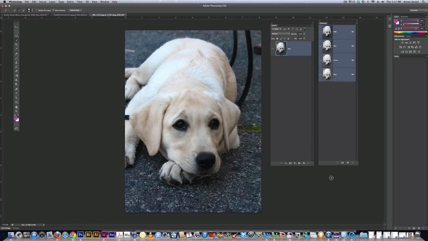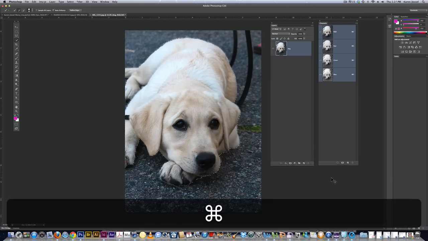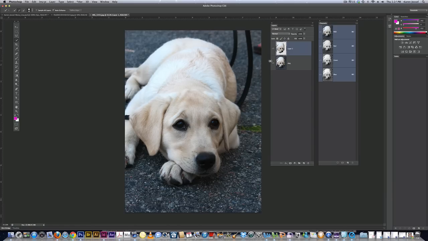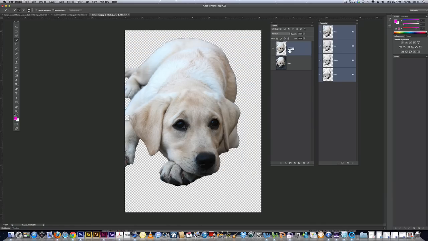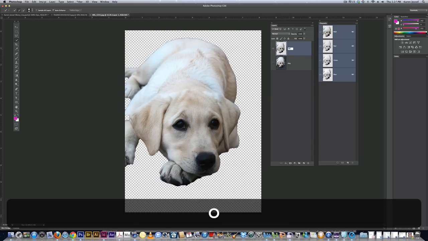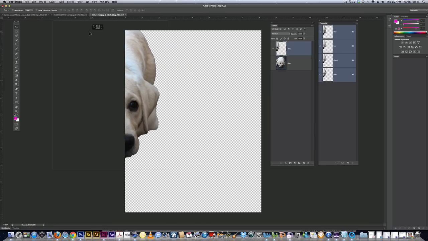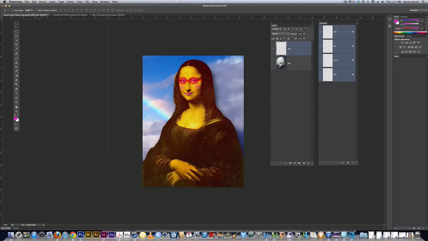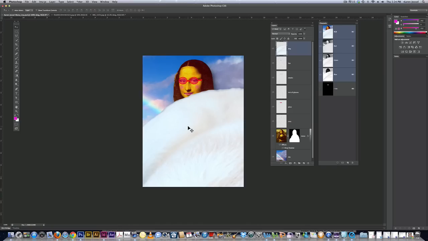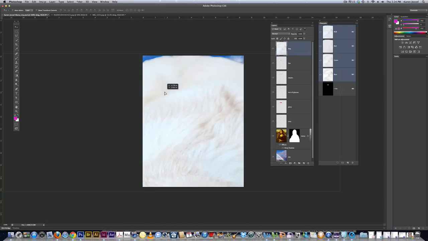I'm going to do a Command J, which copies and pastes the selected image in place. There it is. I'm going to turn off the eyeball for the lower dog. I'm going to call this dog, and I'm going to get the Move tool by hitting the V key. See my Move tool? I'm going to now drag this up to Mona Lisa. And wow, that dog's really a high resolution.